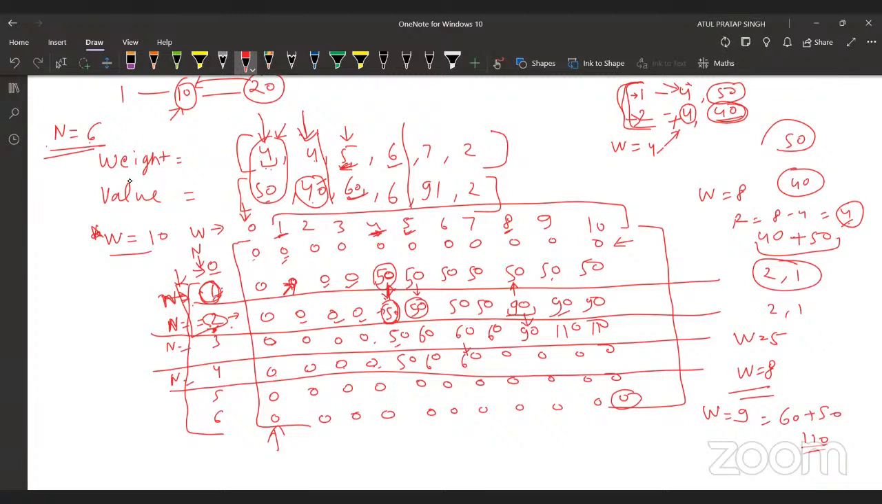For 7 value, same things. If we are selecting this 6, we are getting smaller value. Then we will go to the previous solution 60. And for the 8, if we are selecting this 6, we will get 6, and 8 minus 6 is 2. So there is no solution. So we will go with the previous solution. And 9, if we are selecting 6, the remaining weight is 3. So there is no benefit to selecting this. That means this is 110.